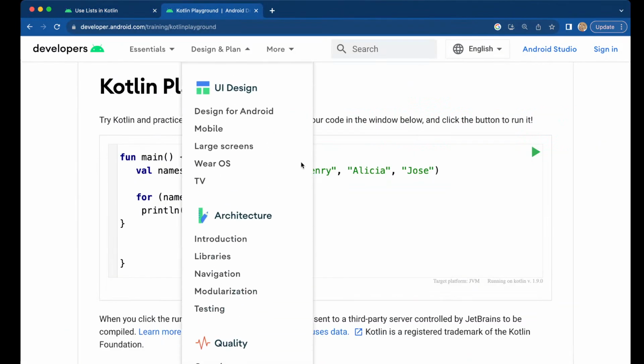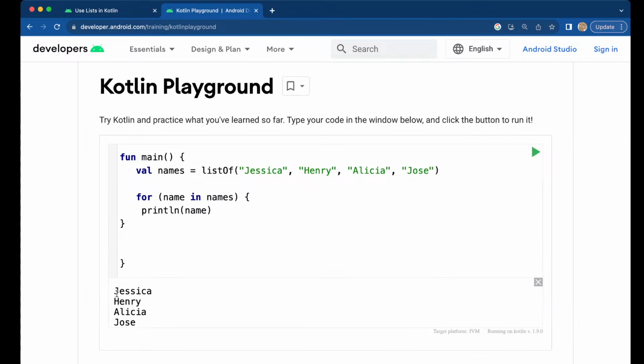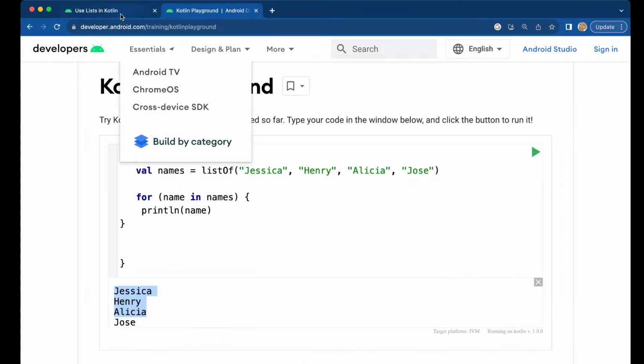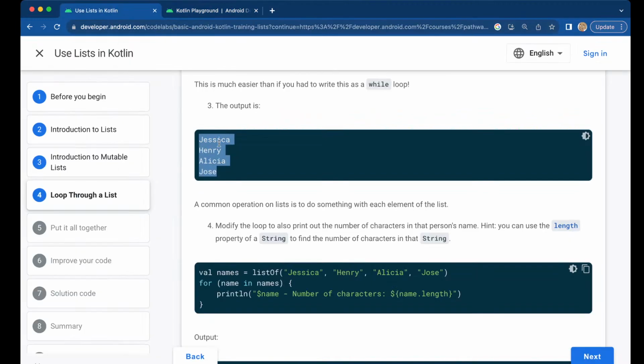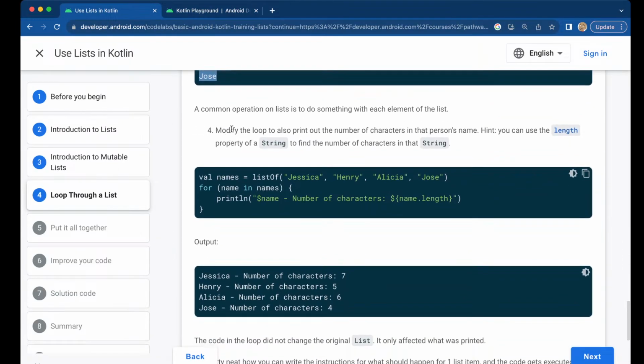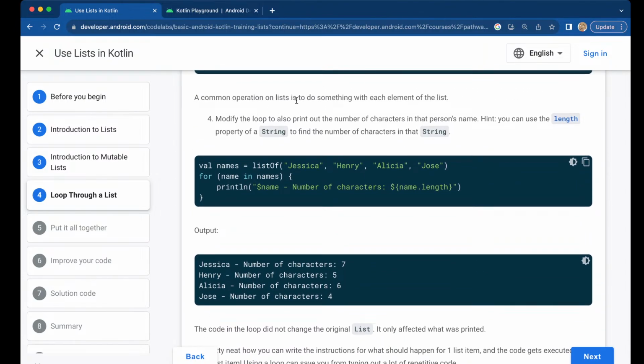So actually, when we go ahead and play it, we see that it outputs the names like that for our for loop, which makes things simpler than our previous while loop example. A common operation on list is to do something with each element of the list. Modify the loop to also print out the number of characters in the person's name. Hint, you can use the length property of the string to find the number of characters in that string.